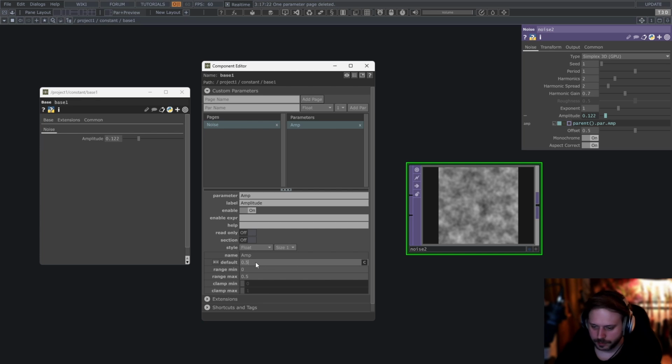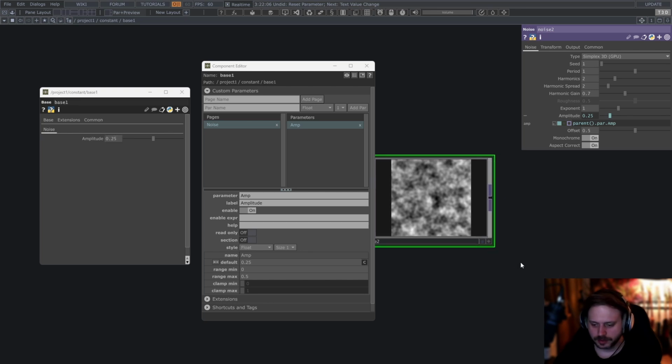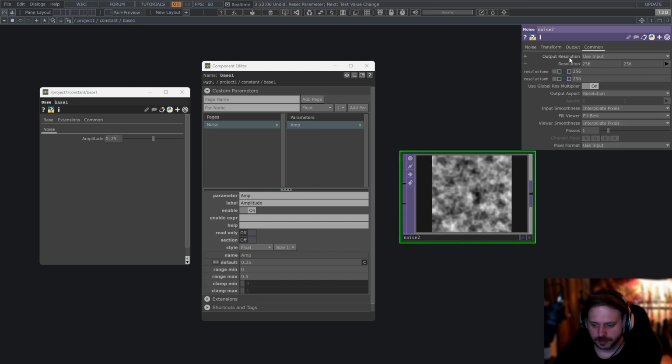Right now it's set to 0.5. Let's set it to 0.25. And now when I reset this parameter, this custom parameter here, it will reset to 0.25. Okay, let's quickly do also the resolution of this.